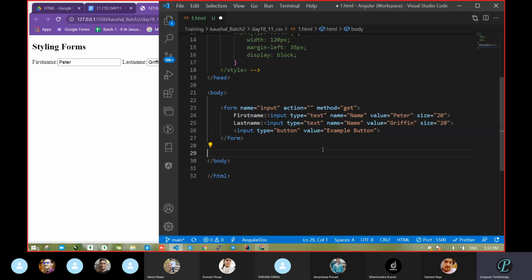No. Suppose we take a div. So is div block level or inline? What type of element is that? It's a block level element. Okay, block level. And what about semantic and non-semantic? Non-semantic, because no sense is there. So block level and no sense.